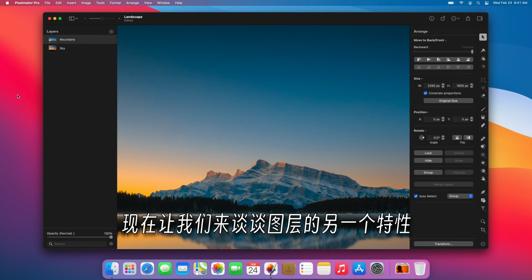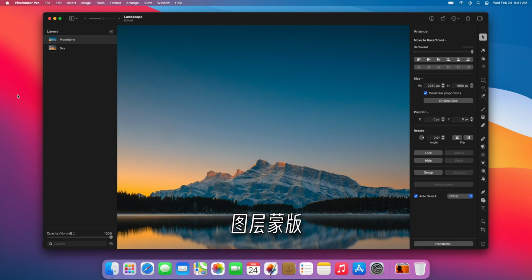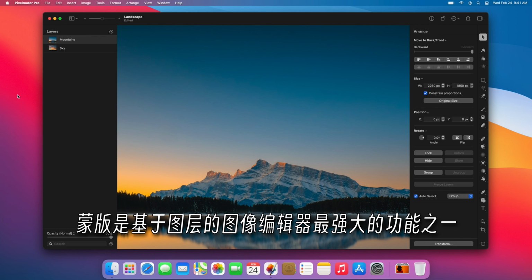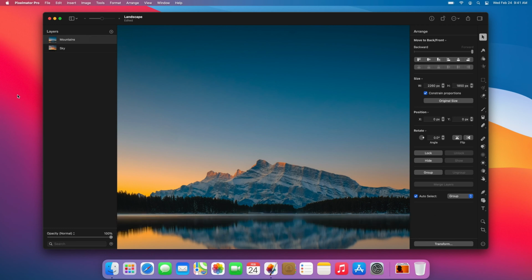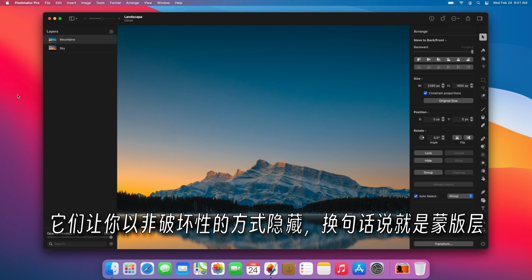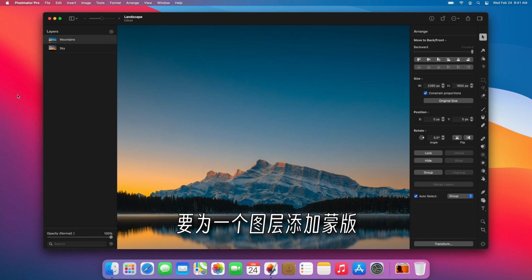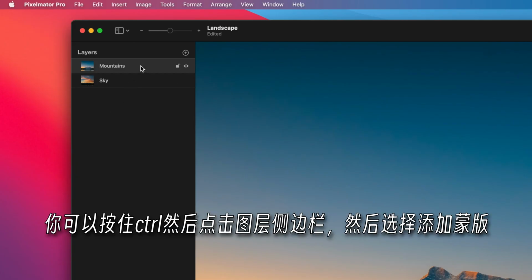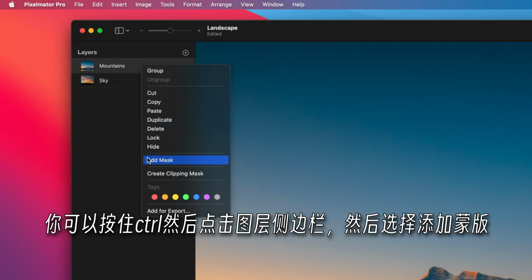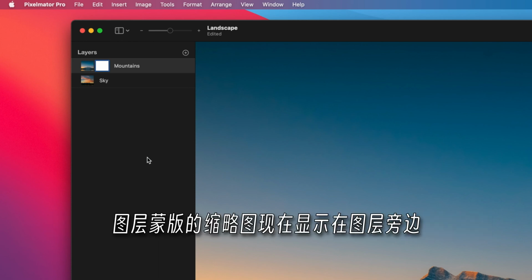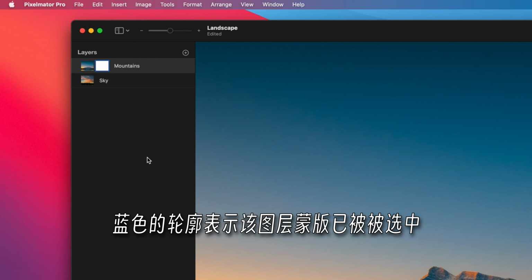Now let's talk a little about another feature of layers, layer masks. Masks are one of the most powerful features of layer-based image editors. They let you non-destructively hide, or in other words, mask layers. To apply a mask to a layer, you can Control-click it in the Layers sidebar and choose Add Mask. The thumbnail of the layer mask is now displayed next to the layer itself, and the blue outline indicates that the layer mask is selected.